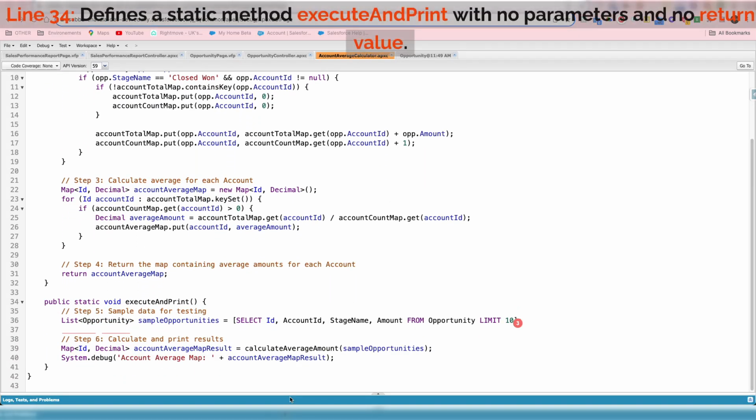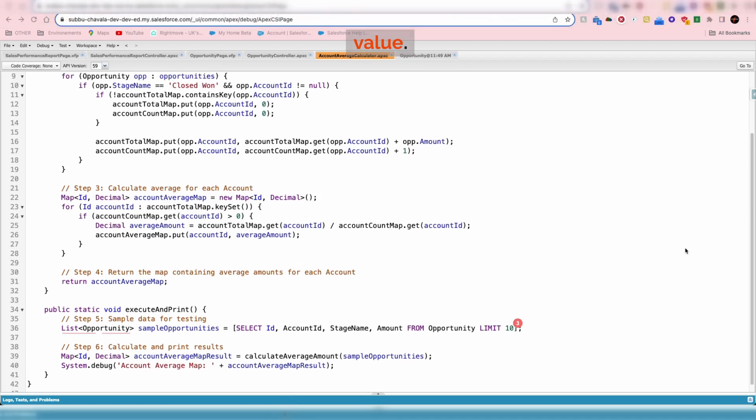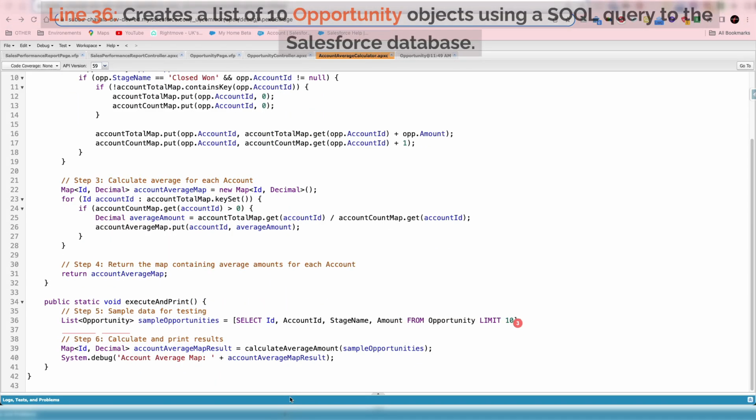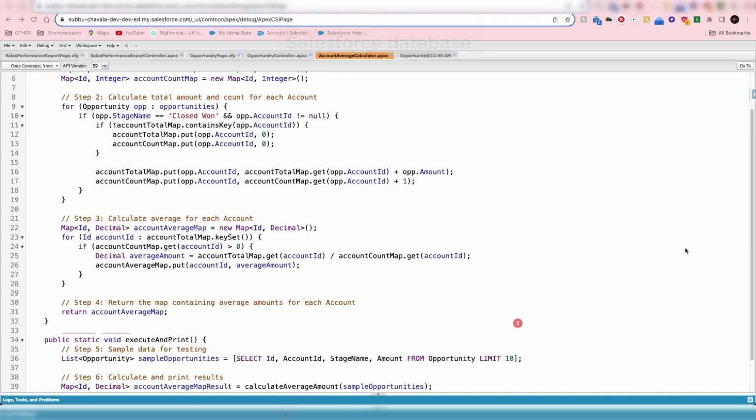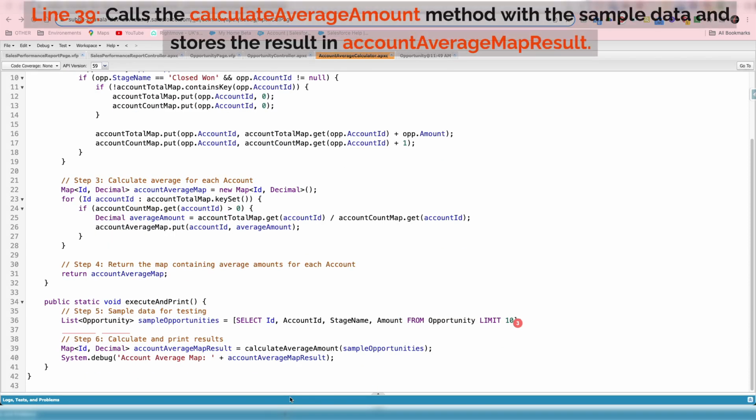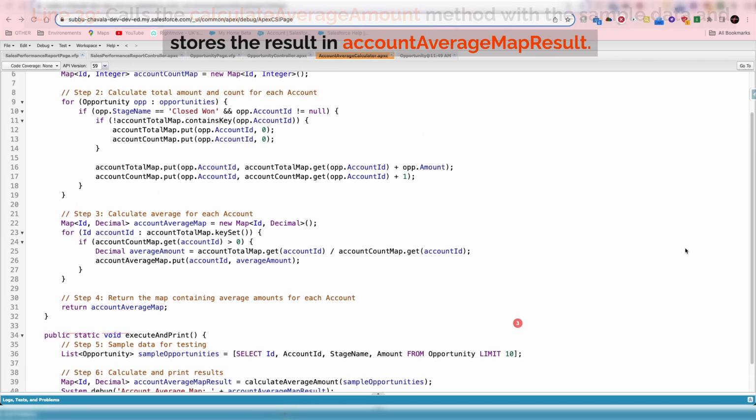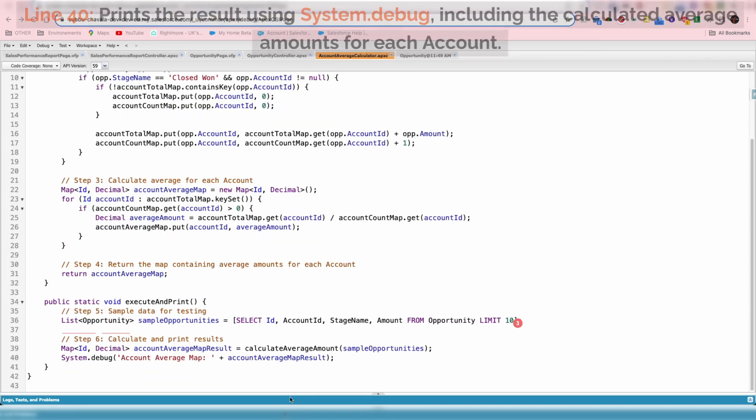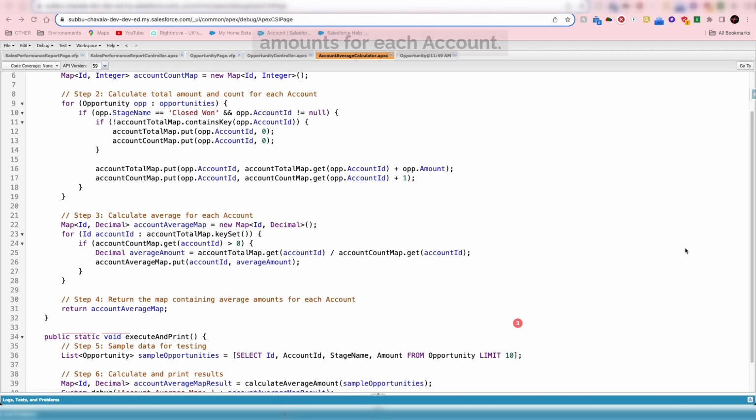Line 34 defines a static method execute and print with no parameters and no return value. Line 36 creates a list of 10 opportunity objects using a SOQL query to the Salesforce database. Line 39 calls the calculateAverageAmount method with the sample data and stores the result in AccountAverageMap result. Line 40 prints the result using system debug, including the calculated average amounts for each account.